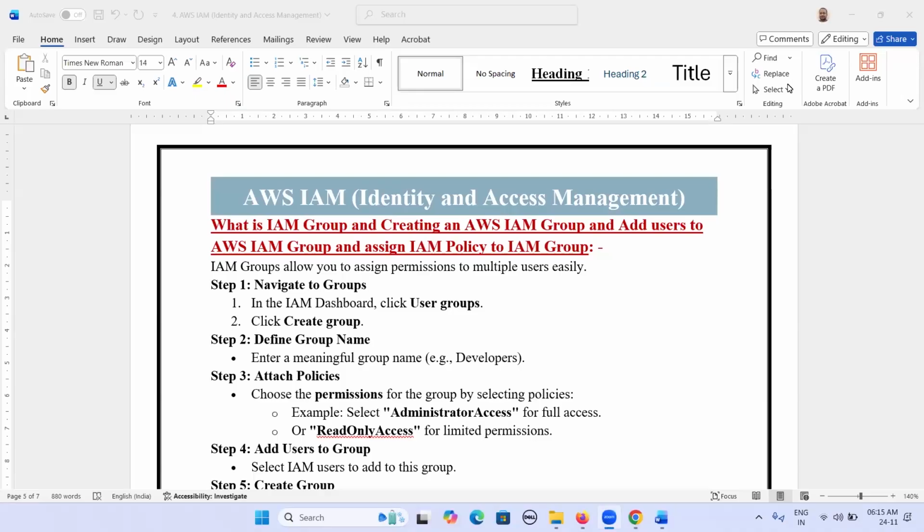Now let's continue AWS IAM. In this session, we are going to discuss what is an AWS IAM group and how to create an AWS IAM group, and then how to add users to an AWS IAM group, and how to assign an IAM policy to an IAM group.